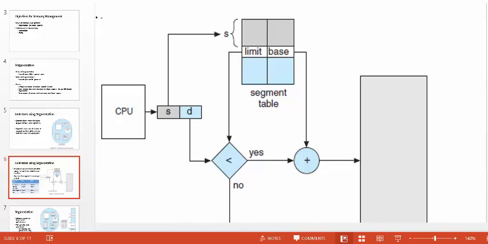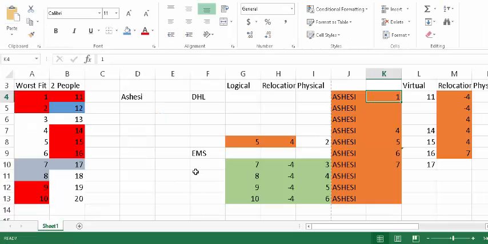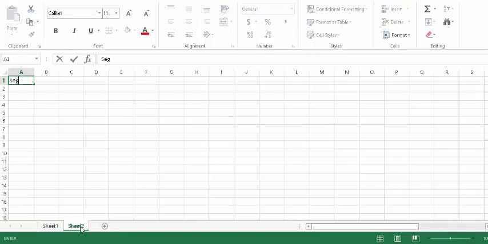Where's my Excel? Right. Zoom. Oh, sorry.